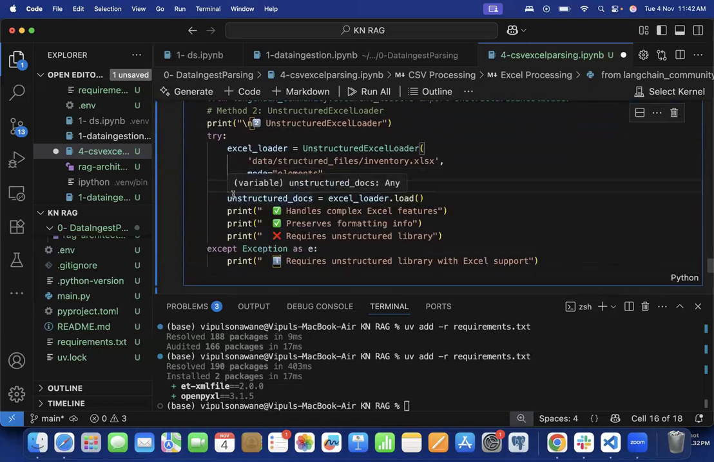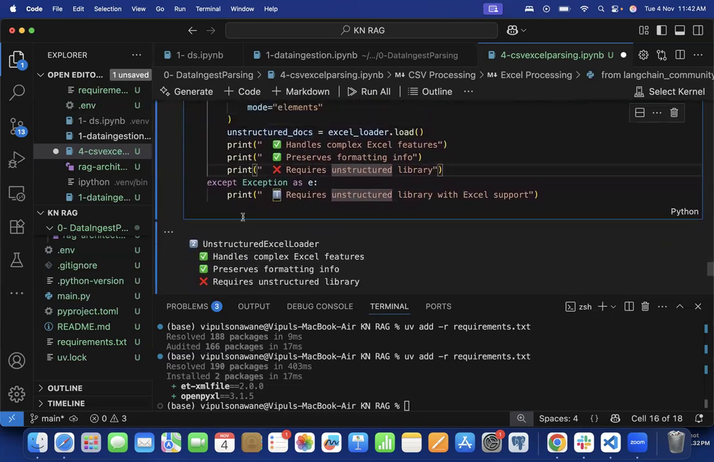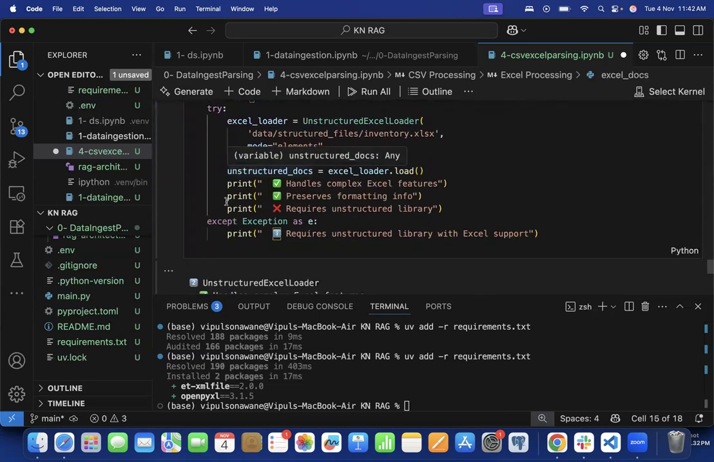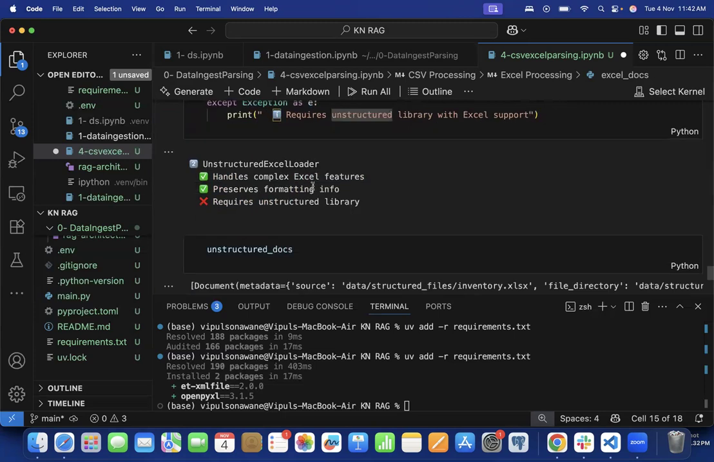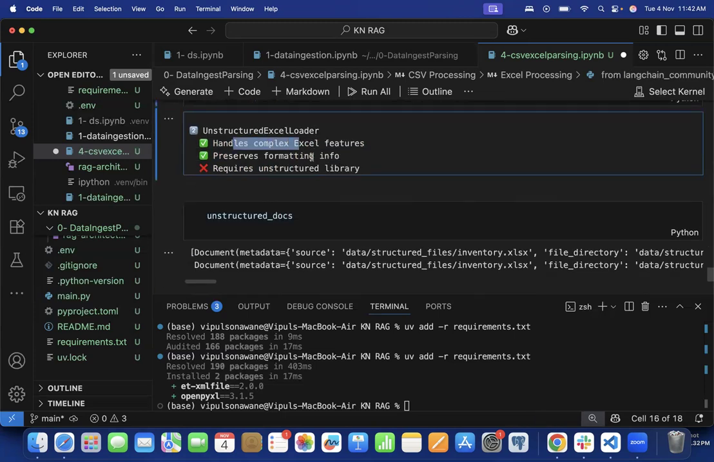Okay. Again, whenever you are trying to use unstructured libraries, it takes a sufficient amount of time. So here, if I want to quickly print this, you will be able to see this. Some of the advantages of using the unstructured Excel loader are that it handles complex Excel features and preserves formatting info, and it requires the unstructured library. That is one disadvantage that we have specifically written. Okay. So yeah, this was about Excel processing and CSV processing.